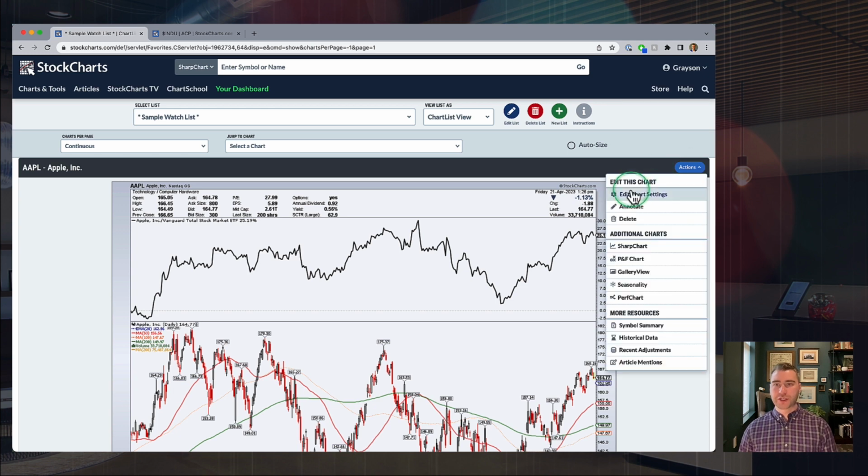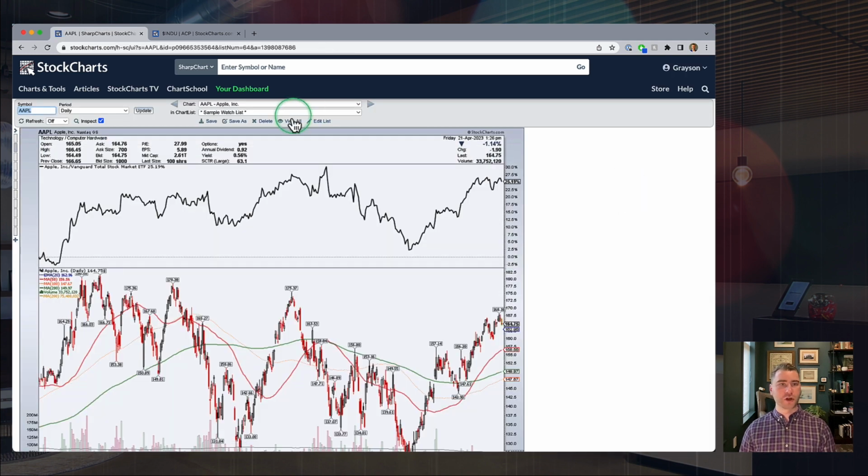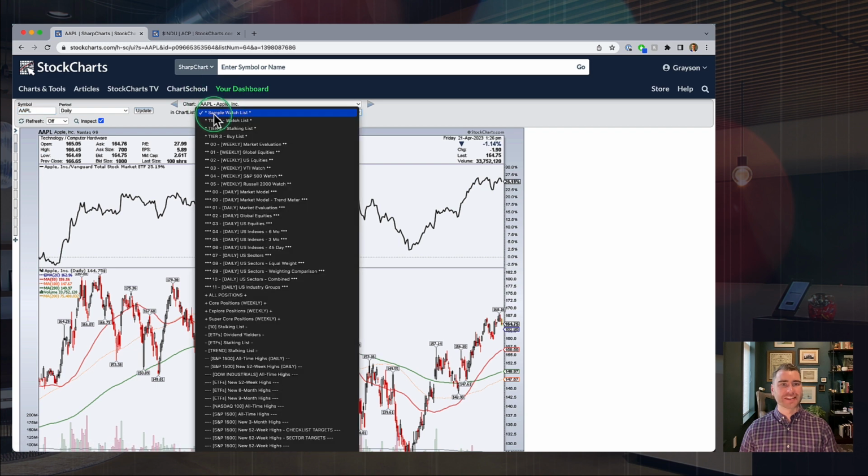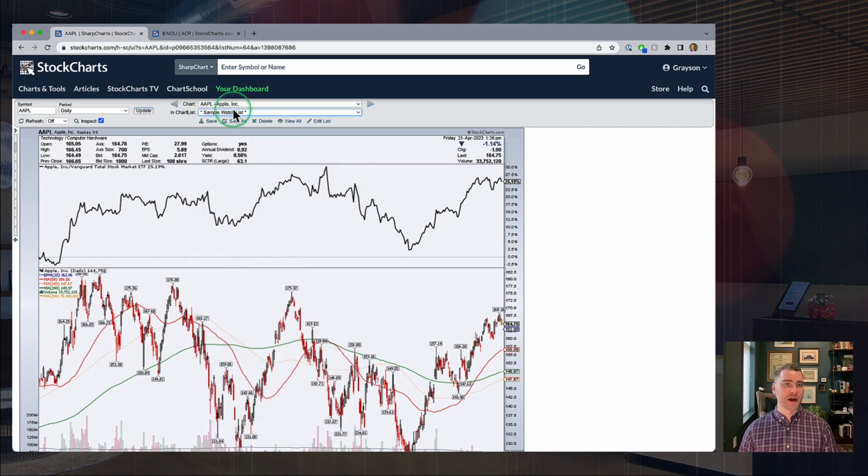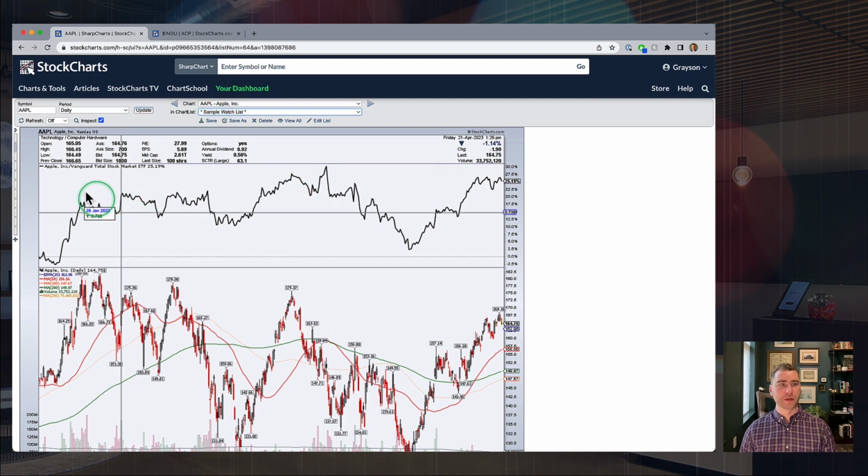So we're actually going to jump over to one of the charts in this list. And now you can see that from the SharpCharts workbench, as we call it, we are in that exact same chart list. We've got sample watch list selected at the top of the page, and we're looking at one of the saved charts from that list. Now we're looking at that Apple chart, first one up in the list.